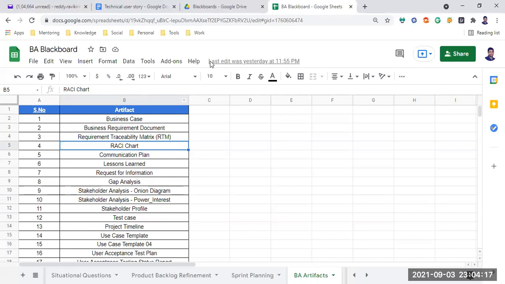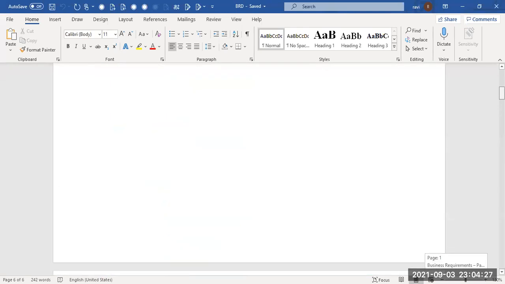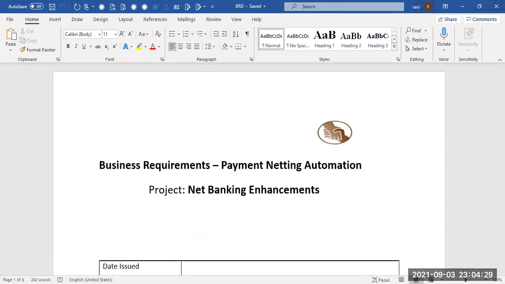So first we'll start with the BRD. Has anyone on the call prepared a BRD anytime? Not a BRD, basically I prepare functional specs. Functional specification. Okay, that's good.